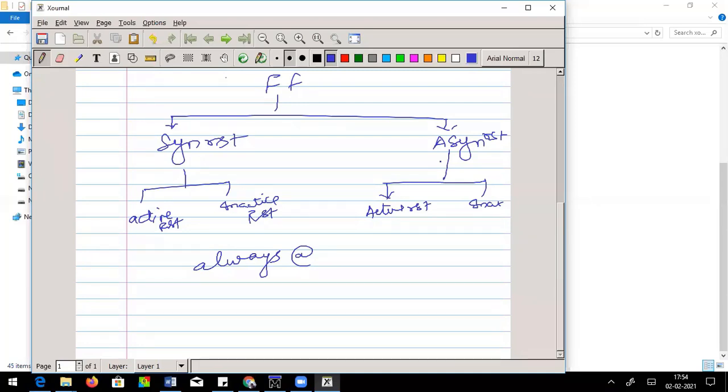Okay, so can you define how the code will be? In synchronous, always at posedge only. In asynchronous, always at posedge or posedge reset also. Okay, good. The point is very simple. Now look at here. Let me make it clear now. Always at posedge of the clock.